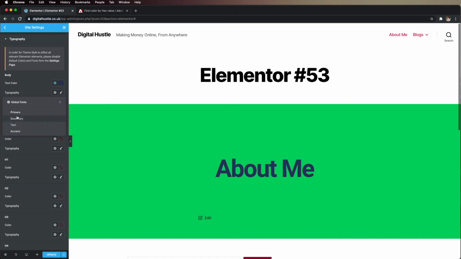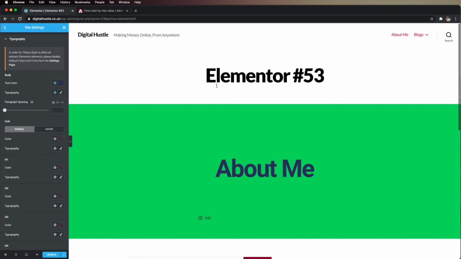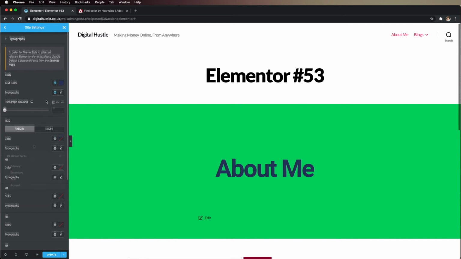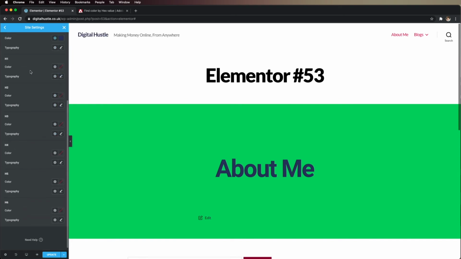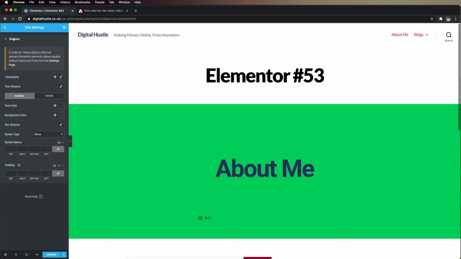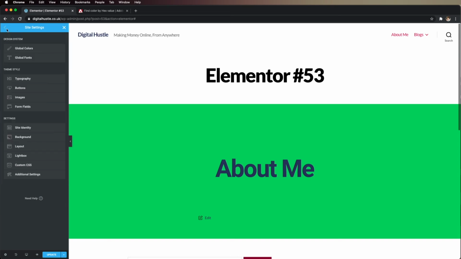Typography, as you can see, we've only got two font styles, but we can choose if we want that in text or our primary. As you can see, we could just keep going down and choosing all your H1 to 6 colors and typography. Have a look at buttons if you're going to be using them. A lot of this, if you're not really sure what you're doing with your website just yet, don't worry about it too much. As long as you've got the global colors and the global fonts set up, then you're all good to go really.